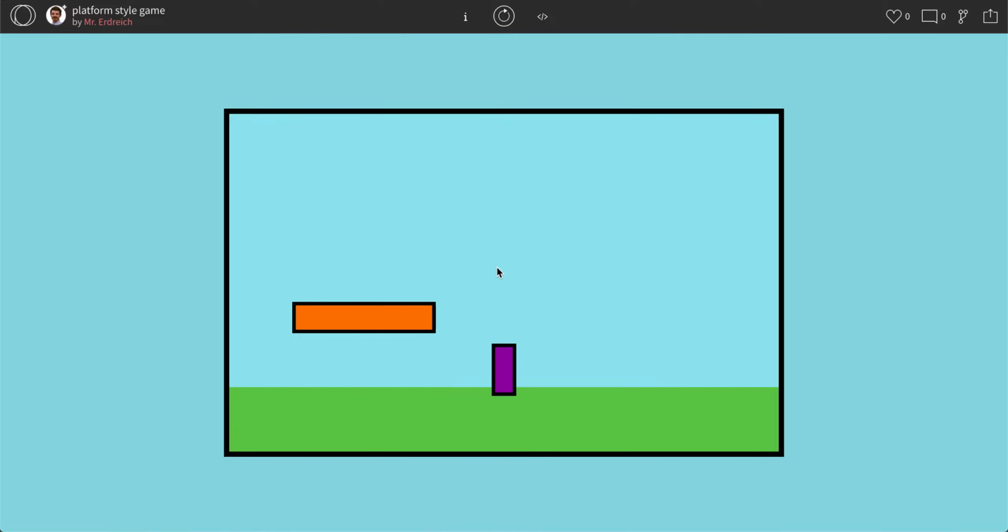Video number 2 for actually designing and creating a platform-style game in the Open Processing P5.js language. In the first video, we just created our basic game platform, where we have our window, a box to represent the character, which will eventually be replaced by an image of a character, another rectangle to jump on, and we've drawn a sky and some grass. In this video, we're going to get into actually making these things move around.